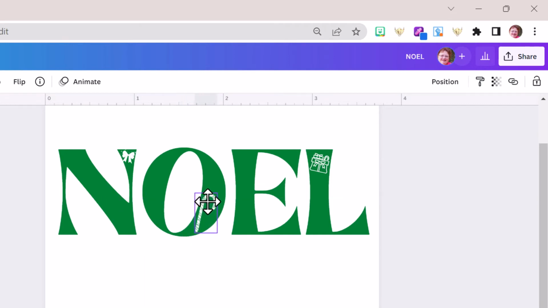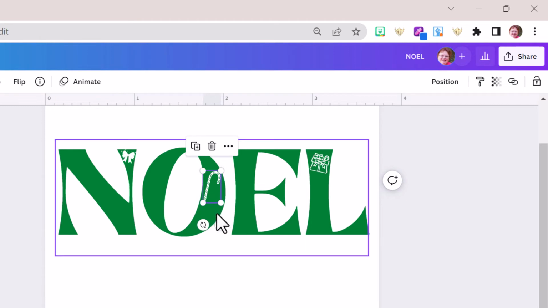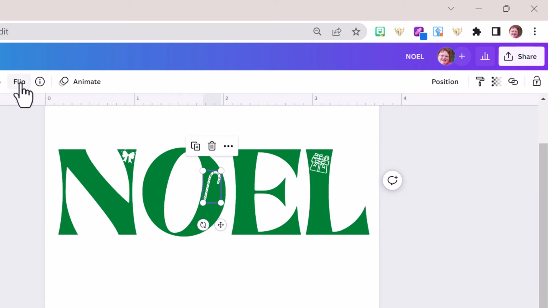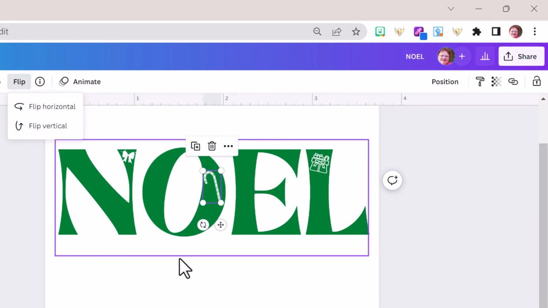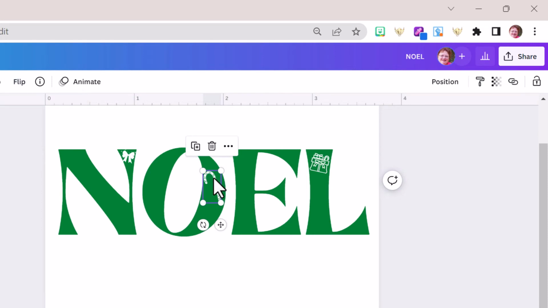And then I want to put that here, but it looks kind of funny because it's facing that direction. So all I'm going to do is flip it. While the bounding box is around it and it's selected, I'm going to go up here to flip and flip horizontal, and it'll make the candy cane go the other way. And now it looks a lot better in that O.